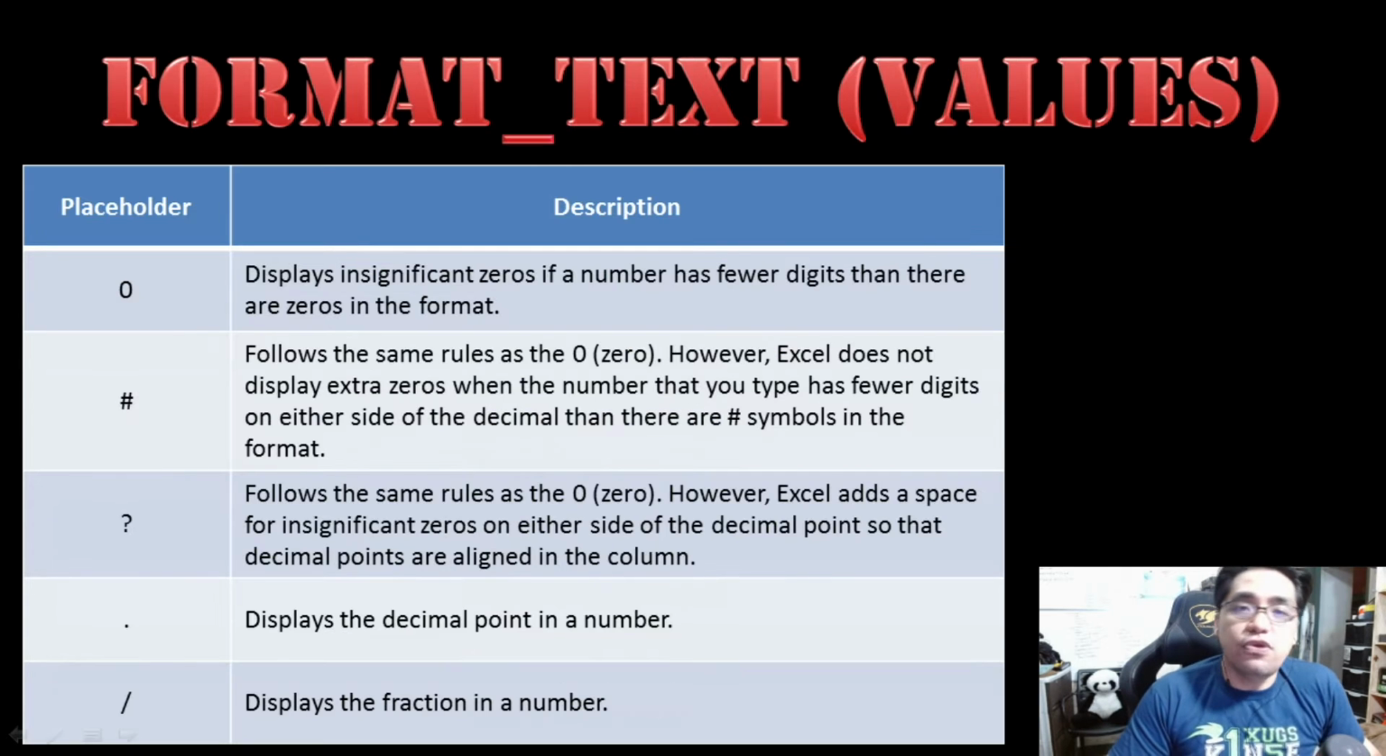Now let's proceed to using the text function to forcefully format numbers. When it comes to the format text argument in the text function when using numbers, these are the following placeholders and these are the descriptions. Don't worry, I'm going to show you how to use the placeholders in a while, but just hang on, just look at what the placeholders are and what the descriptions are.